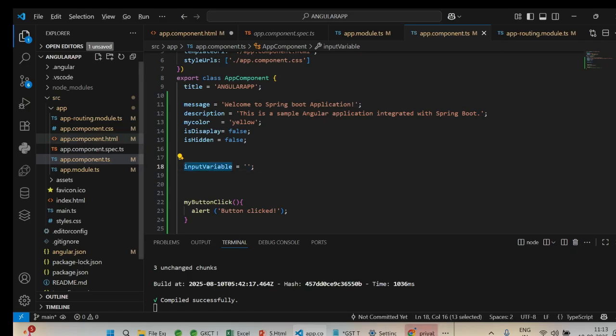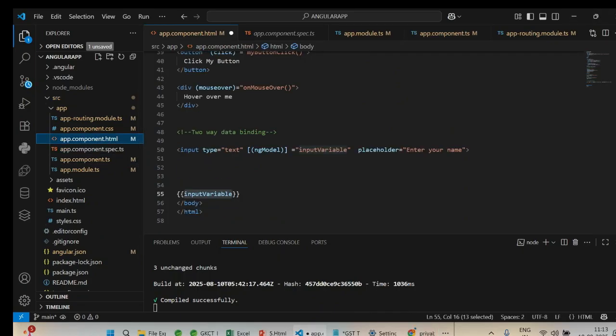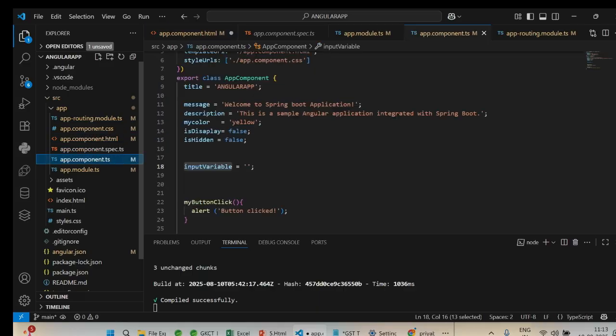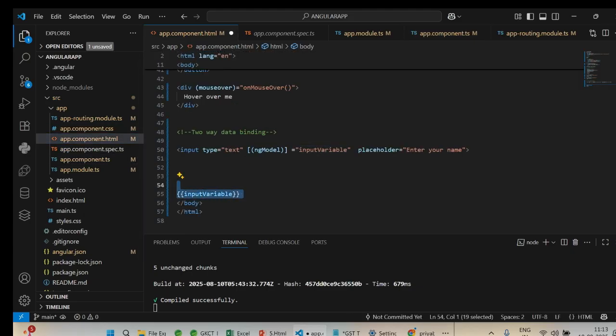But if you write something in the front end, then internally this is assigned to the input variable of NgModel. That NgModel is assigned directly to the TS file. That TS file is assigned with India. So now the front end data is assigned with the TS data, that is backend data. Again, this backend data we are displaying in a separate line. That's why it is called two-way data binding.